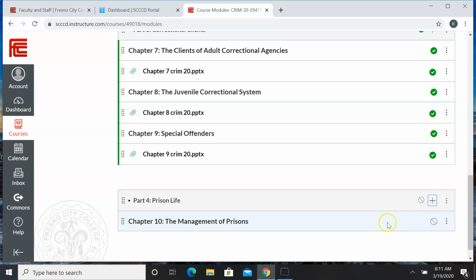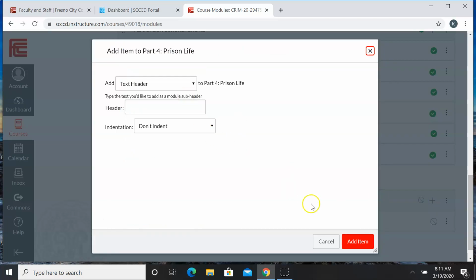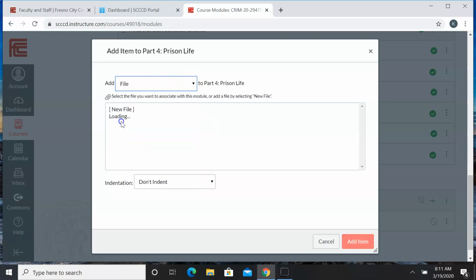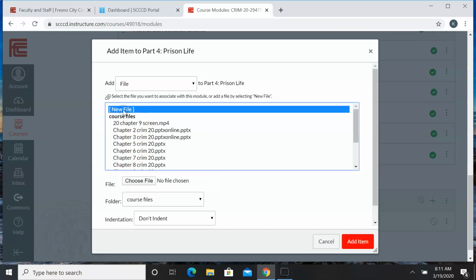Now I want to add the PowerPoint presentation. Okay, so I'm going to click the plus sign again. I want to add a new file here because I have my PowerPoints saved onto a thumb drive. So I'm going to click this little arrow thing again. All kinds of stuff comes up. I want to add a file. I already have all this other stuff in here, but it's going to be a new file because I haven't uploaded it yet. So I'm going to click new file.